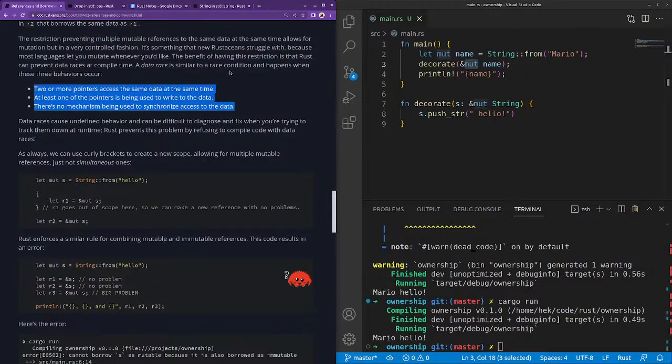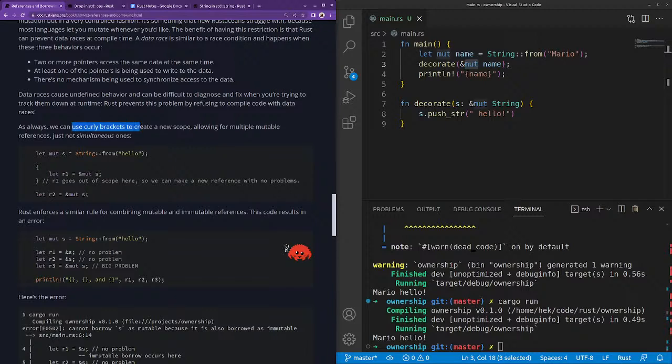So I guess, yeah, I'm not really sure about this section. I guess Rust must do something a bit more to prevent this. You don't get this for free just by saying you cannot create multiple mutable references, I think. It could be I am missing something obvious. As always, you can use curly brackets to create a new scope, allowing for multiple mutable references, just not simultaneous ones.